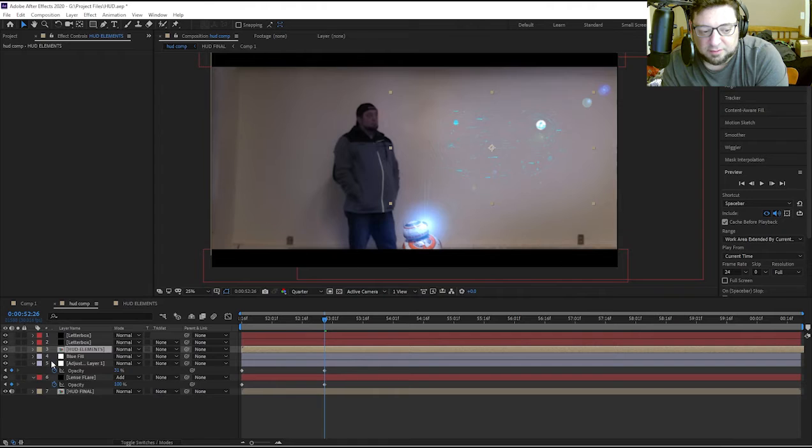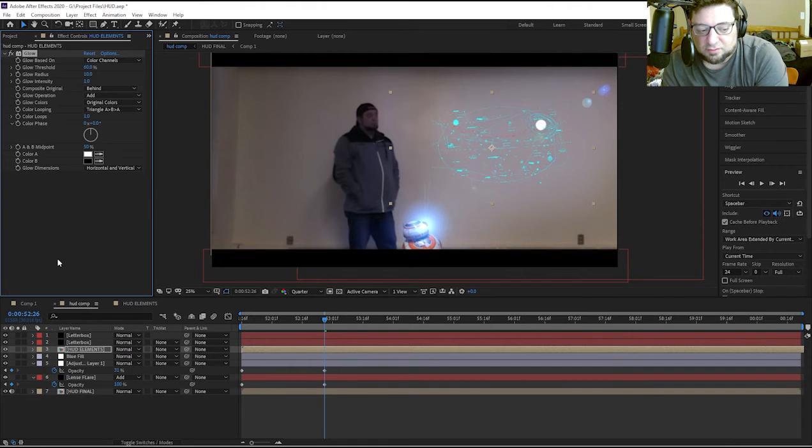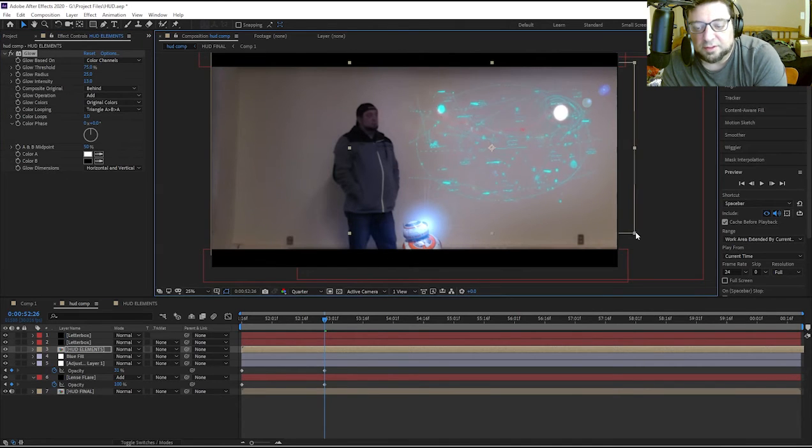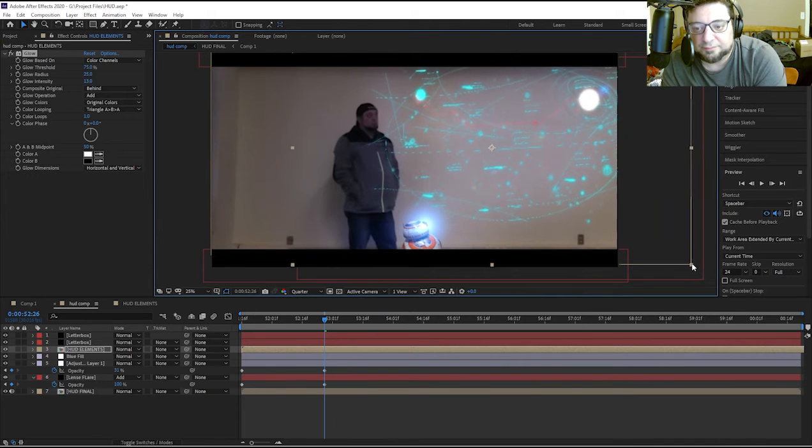It's pretty good. Now let's Control Spacebar glow, and what we want to do here is turn the glow areas to 25. Intensity, crank it up to like 13, and turn the threshold to 75%. There, your HUD is now coming into view. Let's scale it up. It's pretty good.